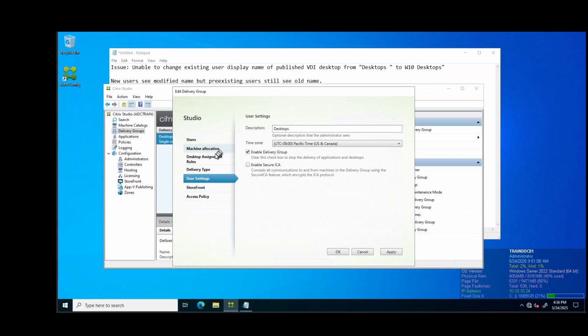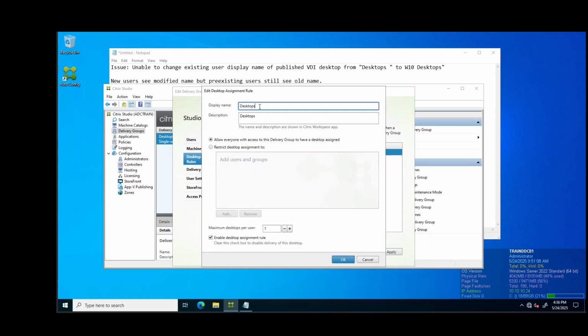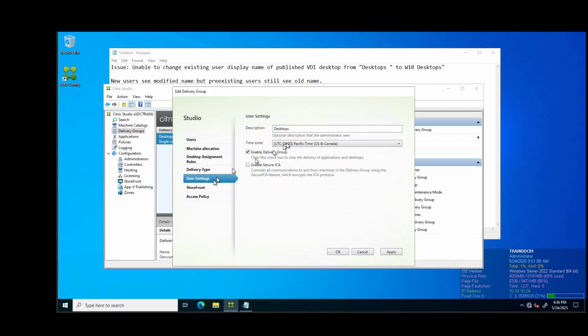Now let's say we want to change this for some reason. Management or the higher ups have asked us to change that name to something a little more descriptive. So let's edit this and change this to W10 Desktops, identifying the operating system that we have on the desktops. And we'll say OK. And we'll come to the user settings and call this W10 Desktops as well. Select OK.